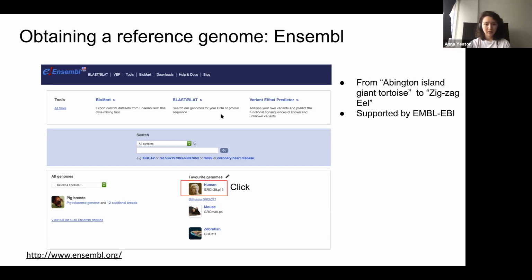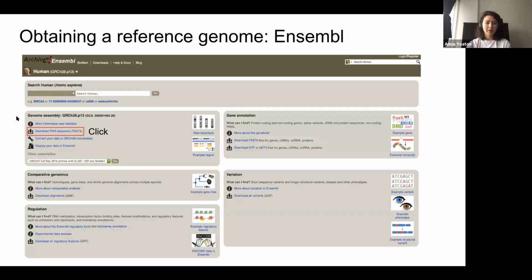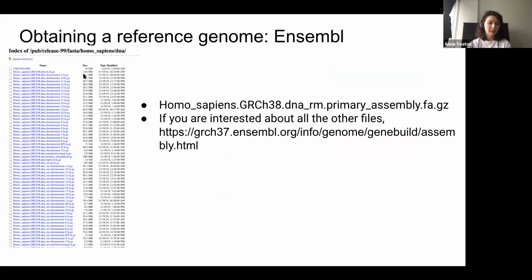So if you're in Ensembl and you want to get the human genome, you're going to click human. Then you go over and click download DNA sequences. You click that, and there's a whole list of different FASTA files that you can use as your reference genome. And if you're using Ensembl, the file that you're looking for is this one here, Homo sapiens, the primary assembly. If you're interested in learning about all those other files, they have a website here that walks you through the different files that they have there.